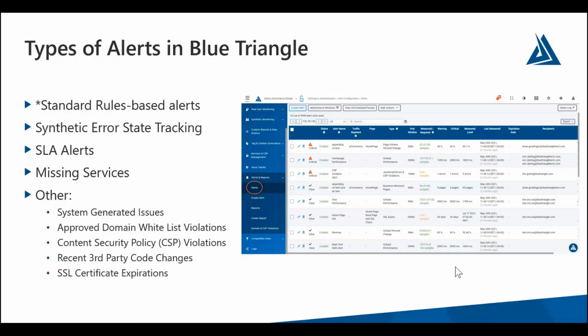Alright, so types of alerts in Blue Triangle. First and foremost, we have standard rules-based alerts. This is, for example, a performance alert. Let's say you'd like to monitor the onload for your homepage, and what you can do is set some thresholds, whether it's a percent change or a standard deviation or just a fixed value threshold of when it should go into a warning state and when it should go into a critical state. And that's our main alerts tab, and that can be found here in the navigation menu where my pointer is right now.